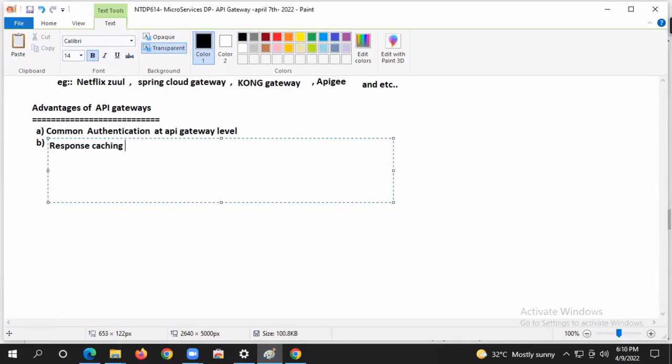Response caching. If the same request comes to the same microservice multiple times with the same inputs, the response will be kept in cache and will be used for multiple times.